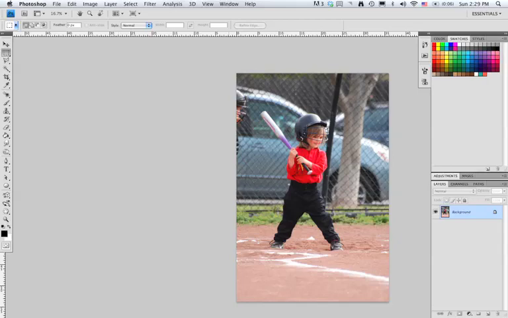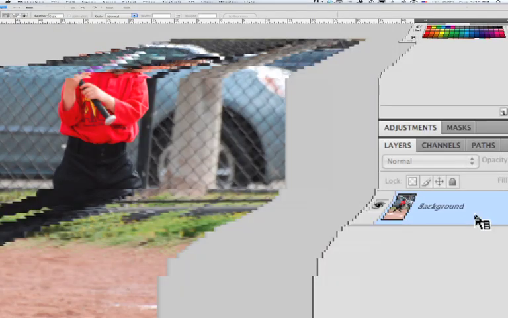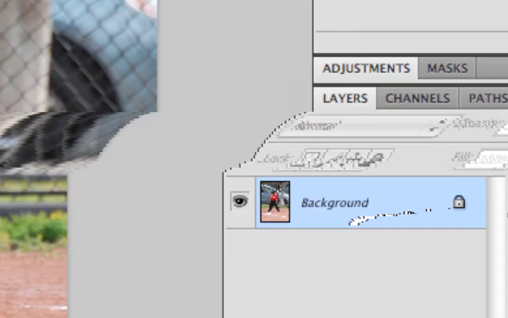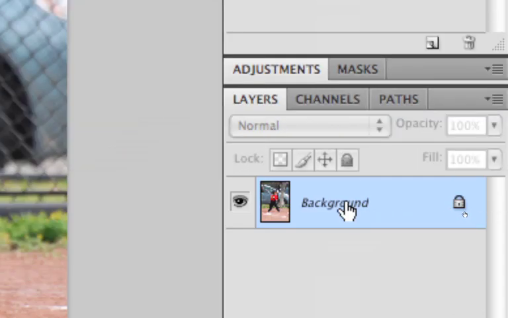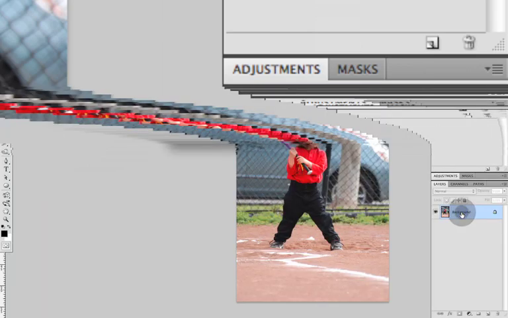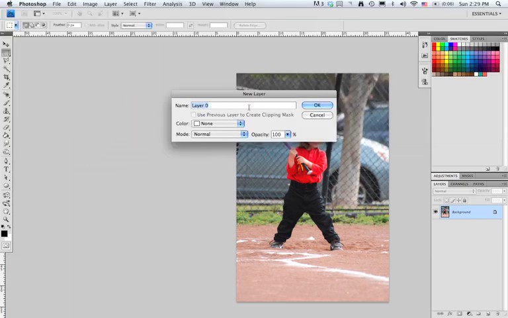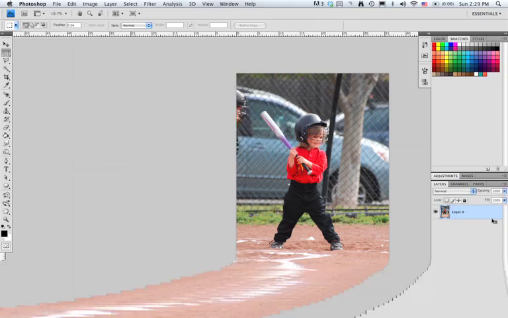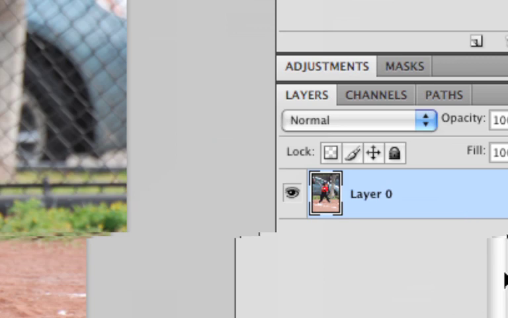To isolate a subject from the background, or knock them out, and you're starting with a solid layer, the first thing you need to do is change that from a background to a layer by double-clicking. Double-click right on the word, and it'll say, do you want to create a new layer? You don't have to name it. You can just say OK, and now you'll see that the background is now a layer.